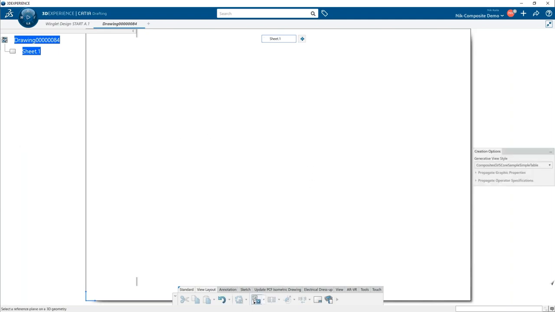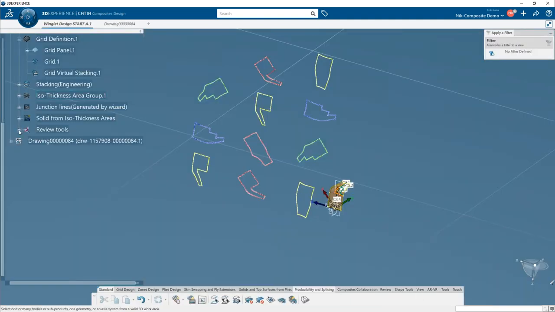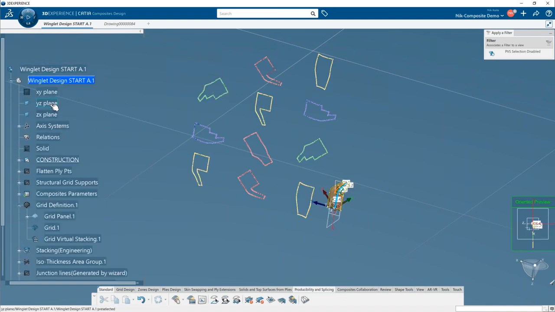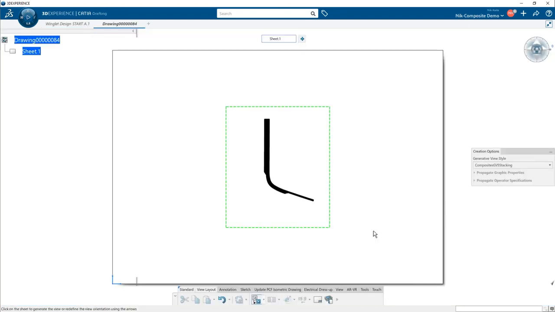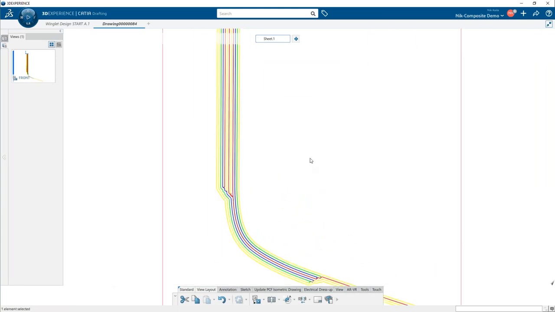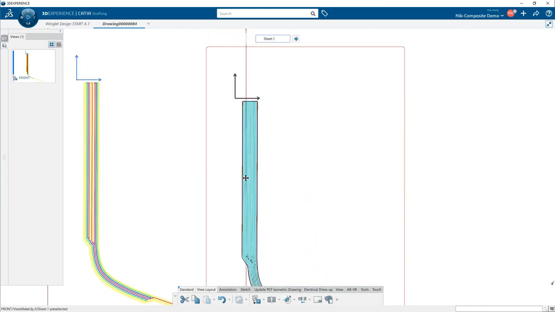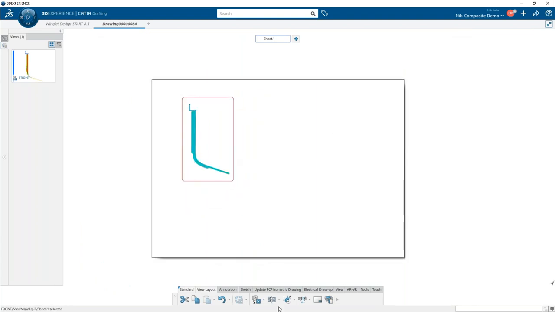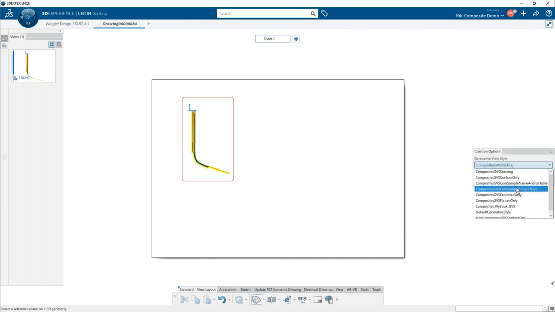So I want to create a front view. And these are some predefined generative view styles which are there to actually create the views for the part which is designed based on the composites methodology in the composite design or manufacturing app. So I say I want to go for the stacking. I go here in the review tools. I pick my 3D section, and for the plane, I pick my YZ plane, which is going across the part like that. And you see that this view is created, which is showing you the actual plies on the 2D drawing in section.